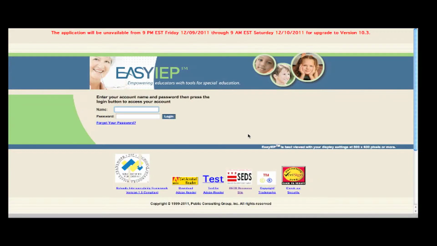To begin, logging into SEDS is quick and easy. Simply enter your assigned username and your password and click Login. However, should you forget your password, you can reset your password right on the logon screen. Simply click the Forgot My Password button.